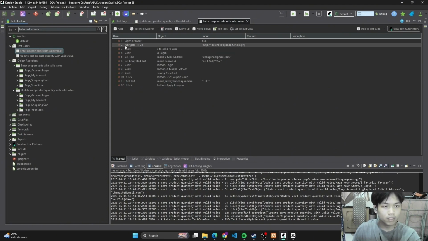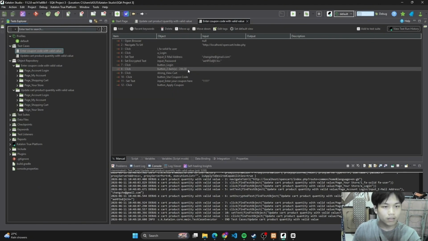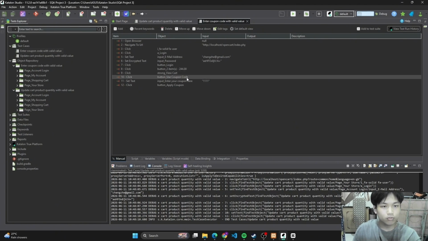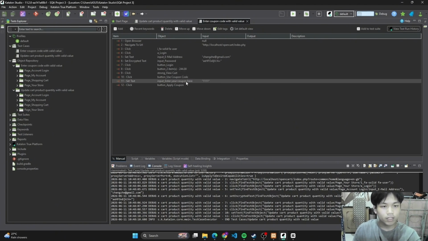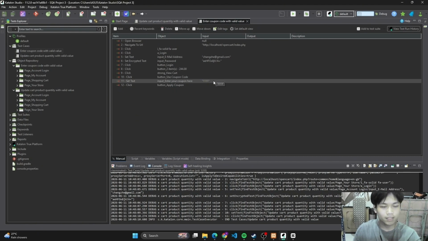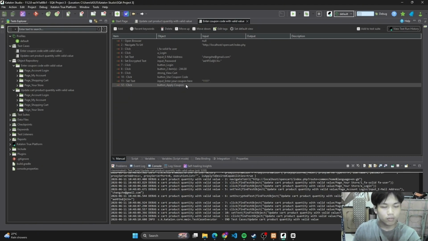First is open the browser, navigate to the correct URL, and then log in first with the Gmail and the password. Click on the login button. Click on the item button showing the items, cart item pop-up, and then click on the view cart button, get to the cart page. Click on the use coupon code drop-down accordion, entering the existing valid coupon code. In this case is 111 as the data input, and then click on the apply coupon code button.